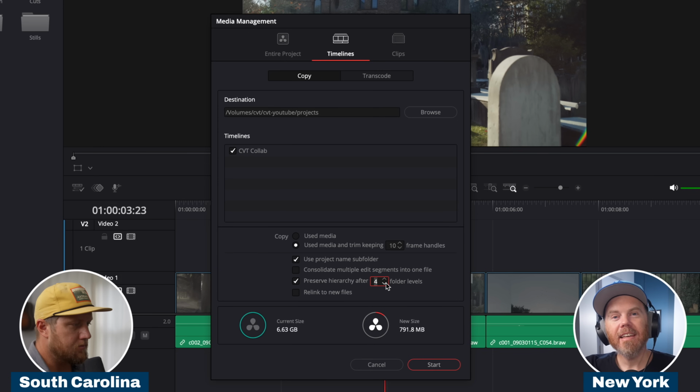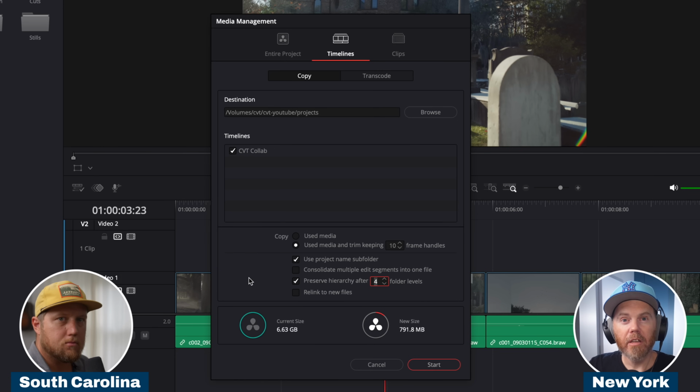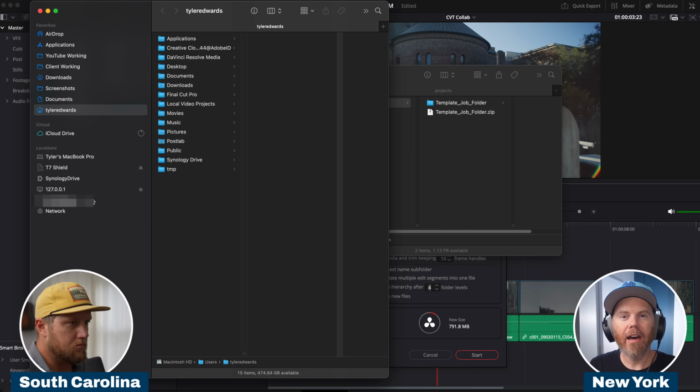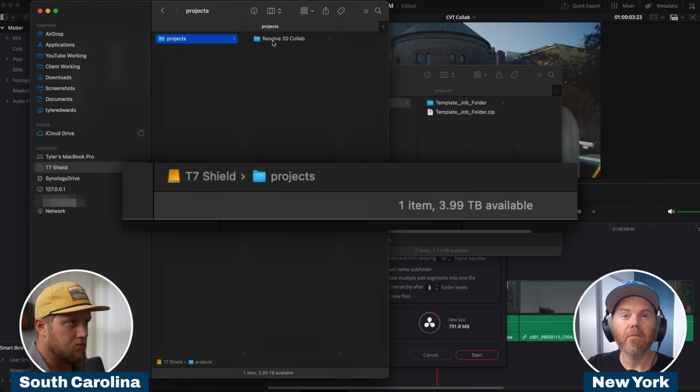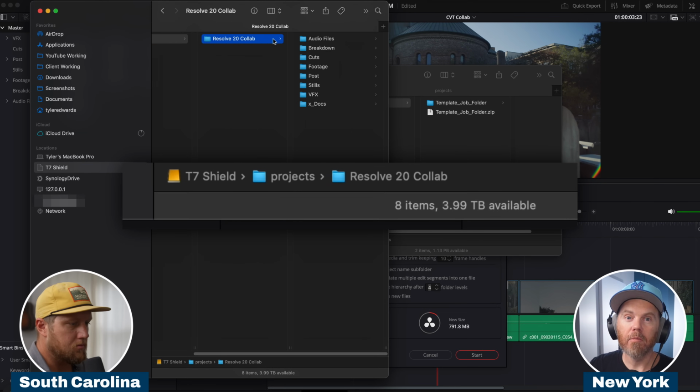Do you have any questions about the preserve hierarchy folder levels? No, so we need to figure out how many actual folder levels there are, right? So the idea is if I left this at 0, Resolve is looking first at a thing called volumes and then the name of the volume that the footage is on. So if you open up your Finder, we can quickly count this out and we'll figure out how many levels deep the rabbit hole goes so that you maintain your original folder structure when you do the media management.